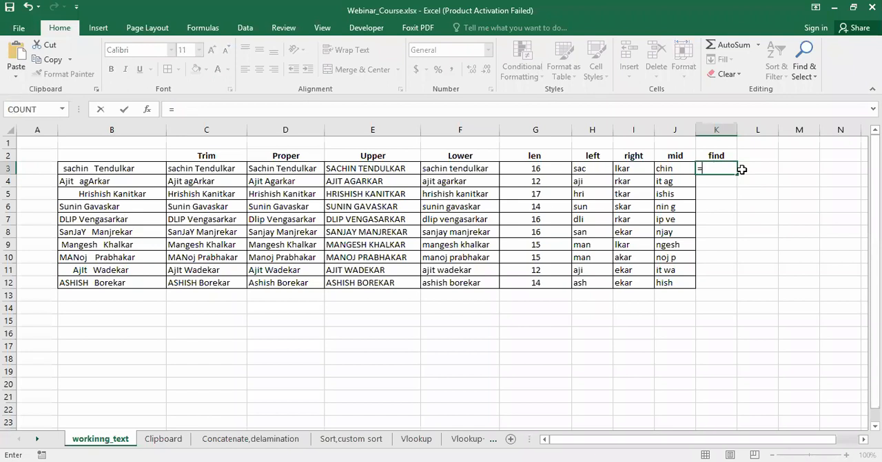Equal to FIND. Okay, which text do you want to find? As this is a text, we have to give it in double inverted commas, right? H in double quotes. Okay, I want to find out H. If it is a number, no need to give the double quotation. Okay, but as this is a character, then we have to give it, right? Within what text? Say I want to find out within this text, and simply press enter. Like H is now the 4th character.